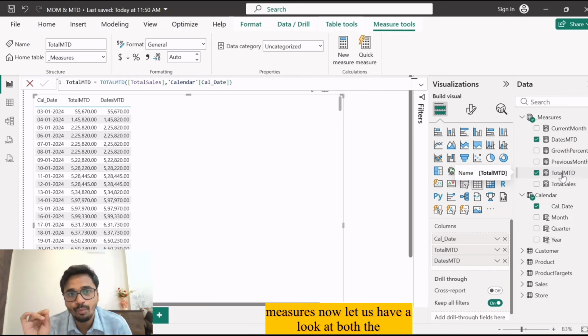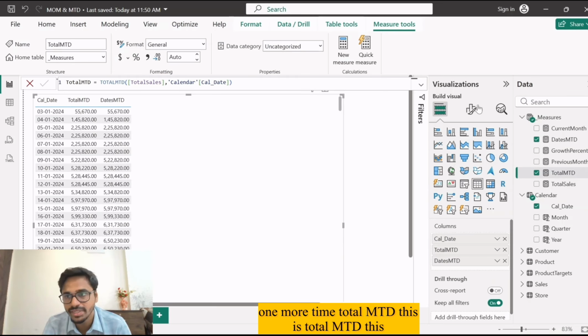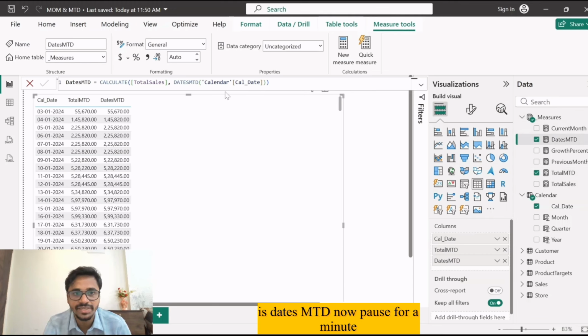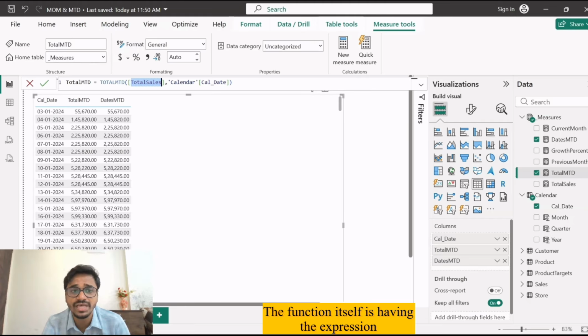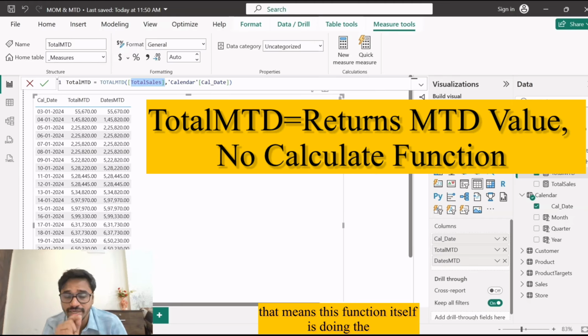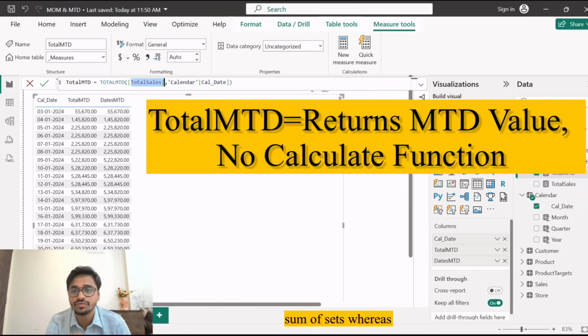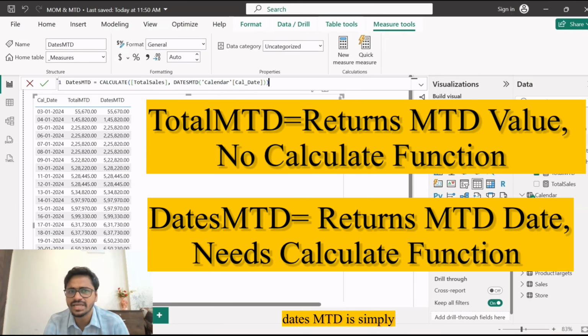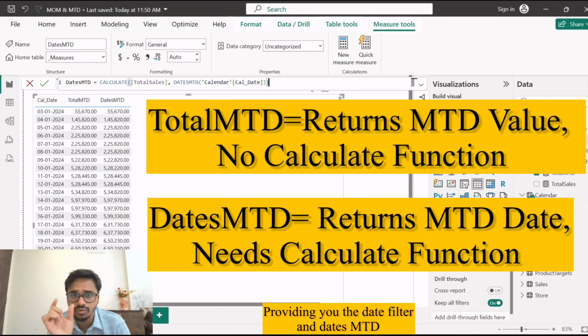Now let us have a look at both the measures one more time. This is total MTD, this is dates MTD. Now pause for a minute, think about your answer, put that in the comment section, let me know what is your answer, what is the difference that you observe. First thing that we observe is total MTD, the function itself is having the expression. That means this function itself is doing the sum of sales, whereas dates MTD is simply providing you the date filter, and dates MTD requires the calculate function, right?